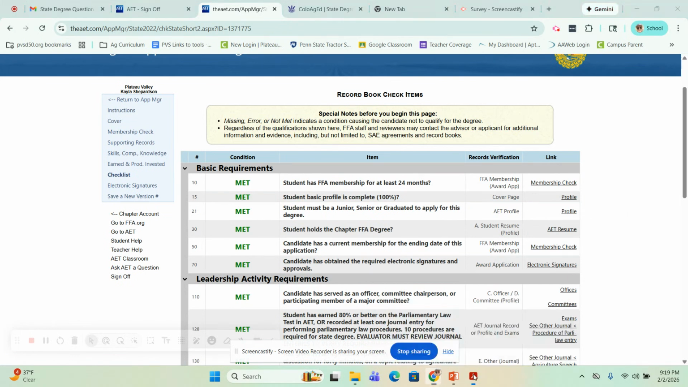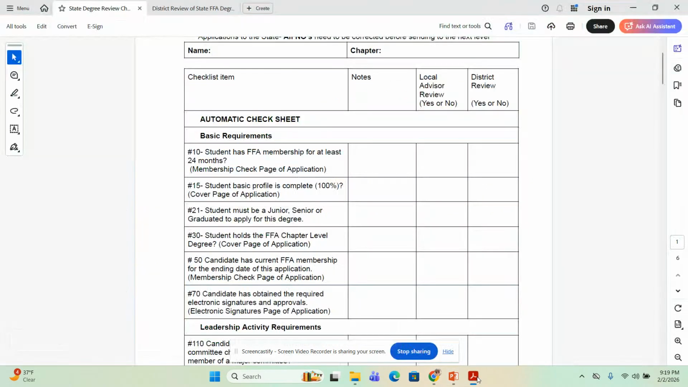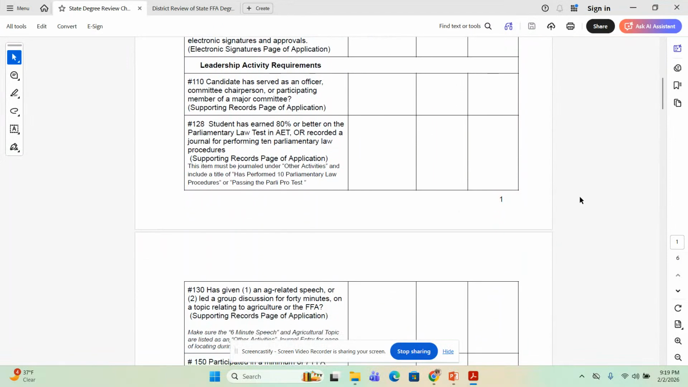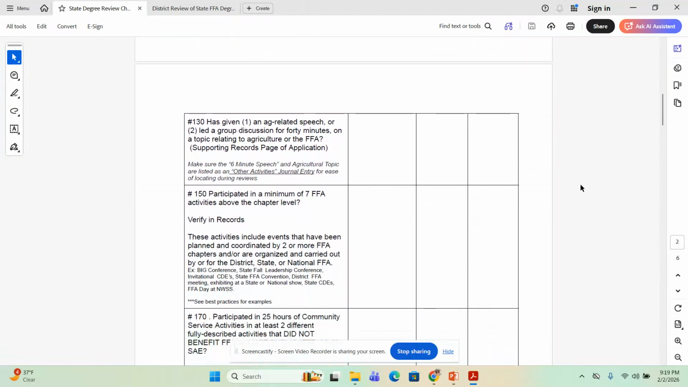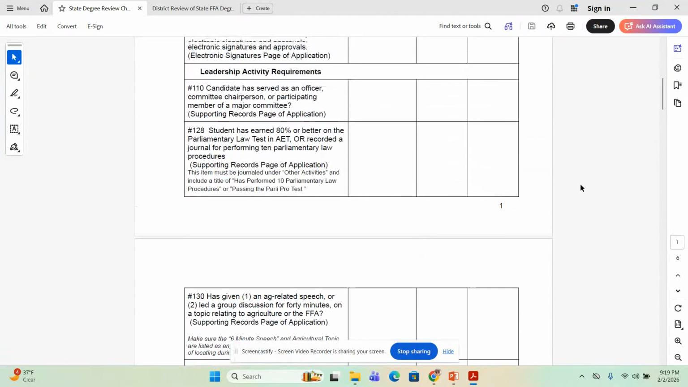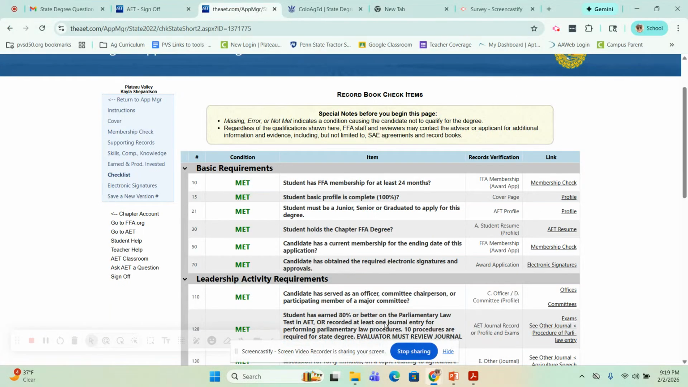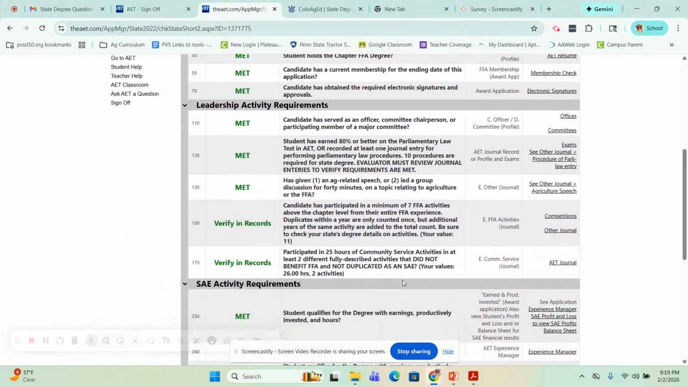If we go back to the checklist, we then scroll down to the next section, which is leadership activity requirements. These leadership activity requirements are the same as that section in AET as well. And so if you have this printed, it's kind of easy to have that side by side. I'm going to go through with you how I check that in AET. I use the hyperlinks on the right a lot. So this first requirement, for example, says candidate has served as an officer, committee chairperson, or participating member of a major committee.